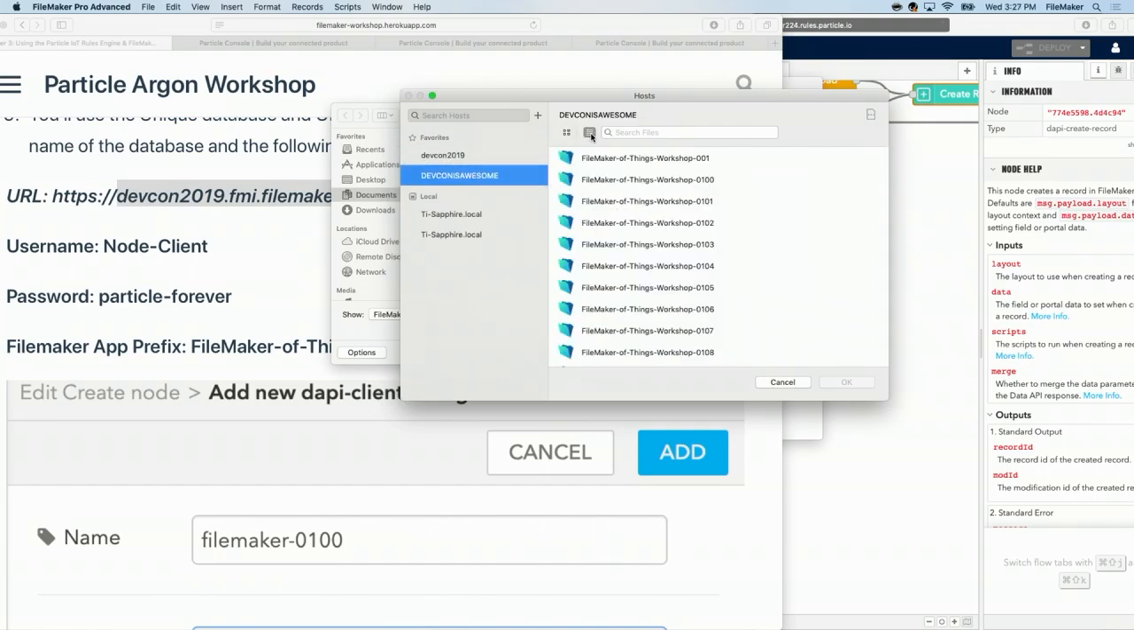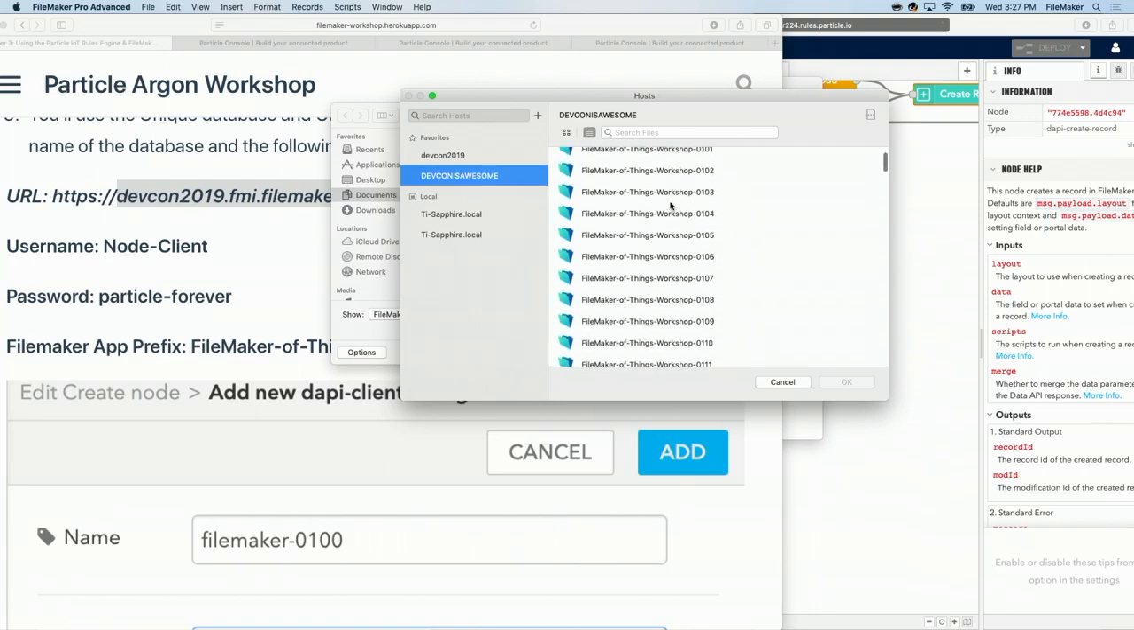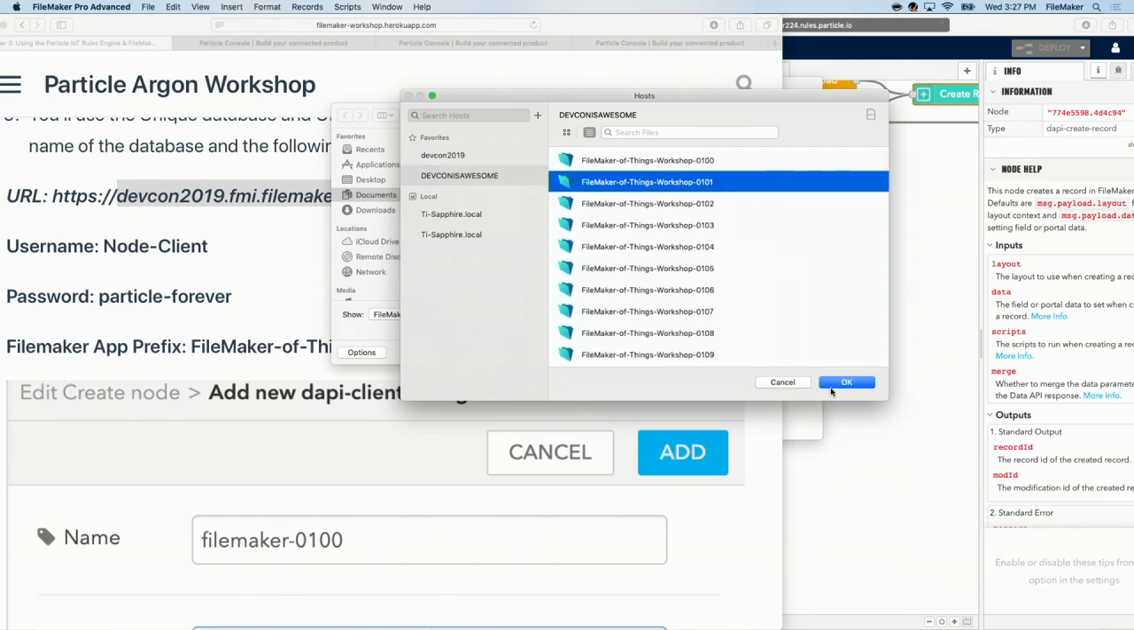Now I can see a list of all of the FileMaker databases that are inside this. For you, please select the database that is the same number on your piece of paper. For me, I'm going to open up 101.